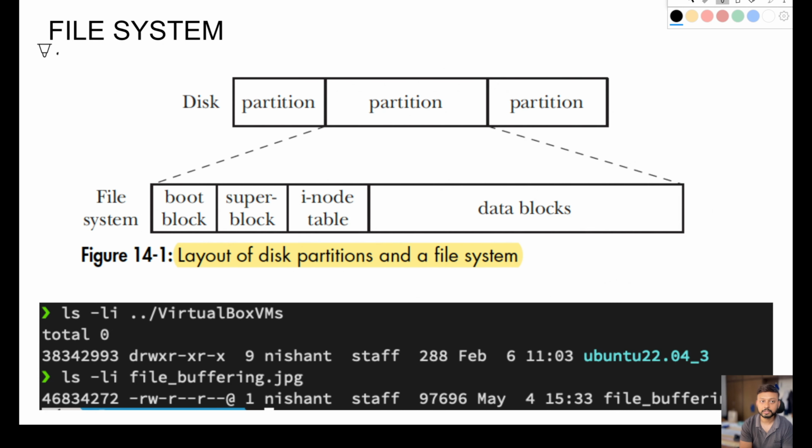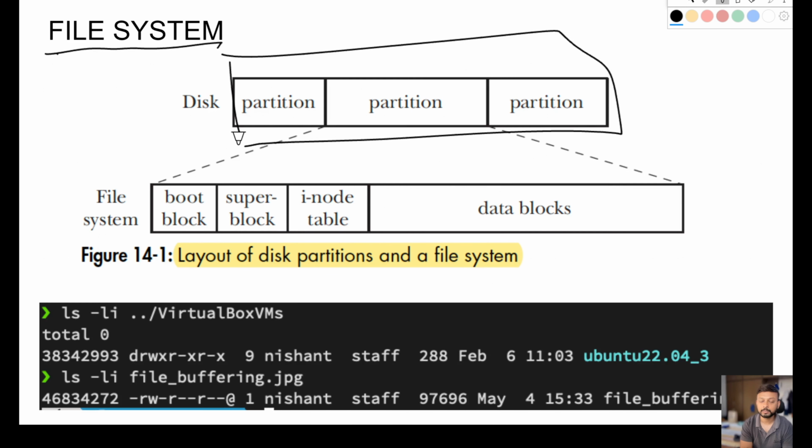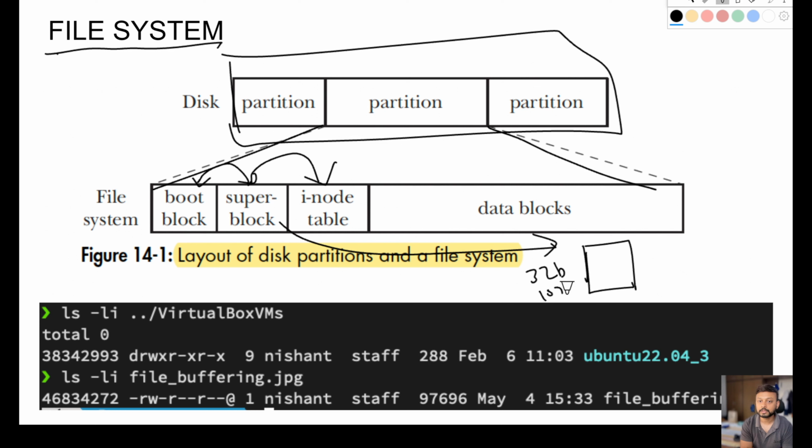Coming back to our original slide on file system, we now know that the disk is divided into multiple partitions, where each partition consists of a file system containing a boot block for booting purposes, and a super block that contains information about the size of the inode table. This also contains the information about the size of a data block. For 32-bit, it is usually 1024 as we already discussed, and for 64-bit, this is 4096, that has been optimally chosen.